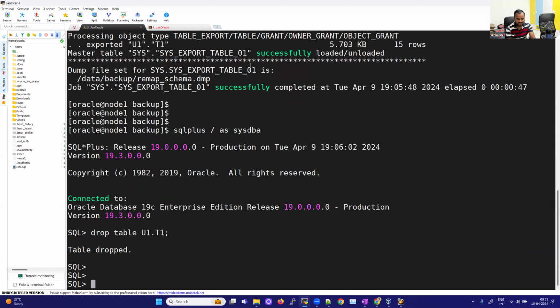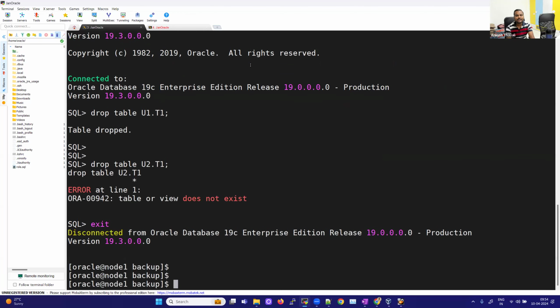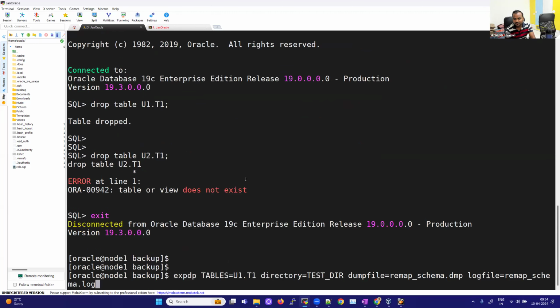Done. Let me drop this table also. Drop table, if I am having any table here, u2.t1. I don't know if I am having it. It's not there anyway. Now what I want to do is, when I'm importing it, I want to import under u2. Is it clear now? So tell me what I need to do now.